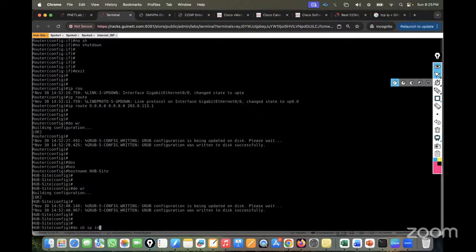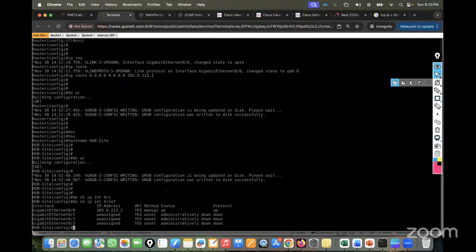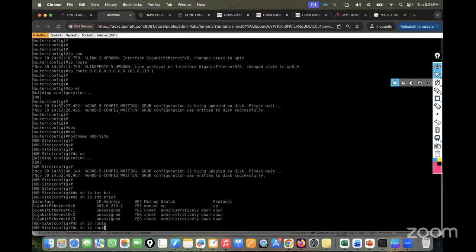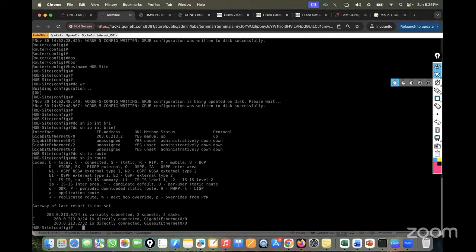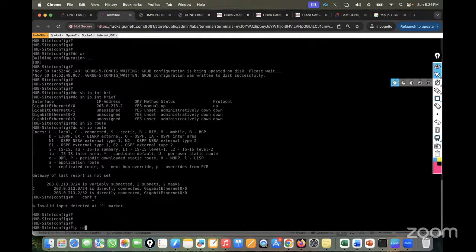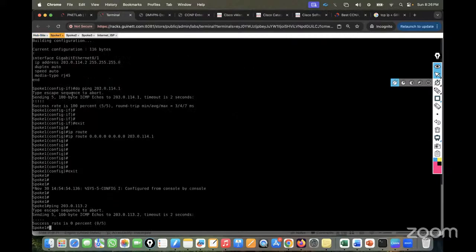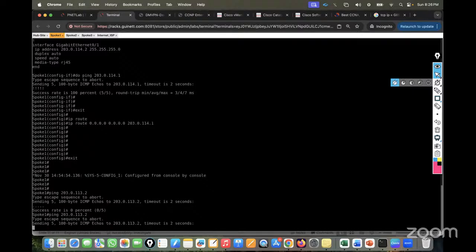Do show IP interface brief. Yeah, it should be reachable. Do show IP route. Okay, I forgot to put the static route here, no? For some reason, there is no default route available in the IP route. So let me put a default route here as well, 203.0.113.1. Now let me try. It should be reachable. I put that address.